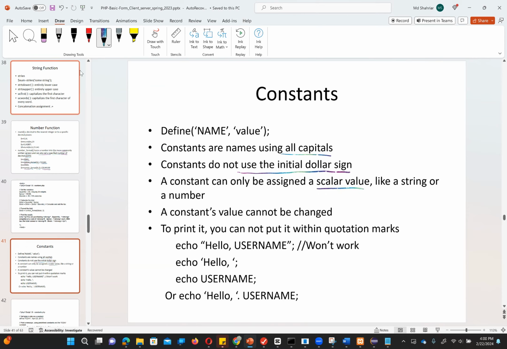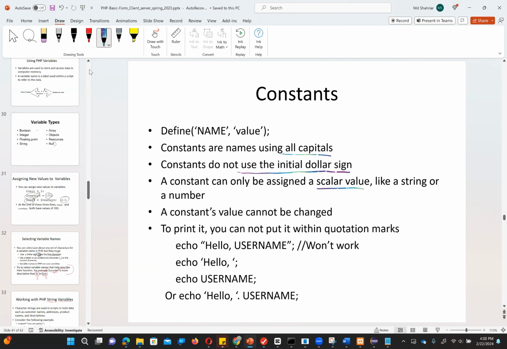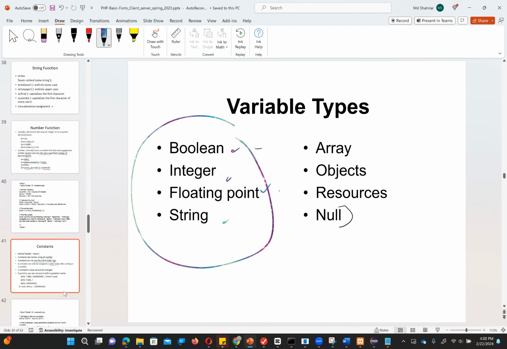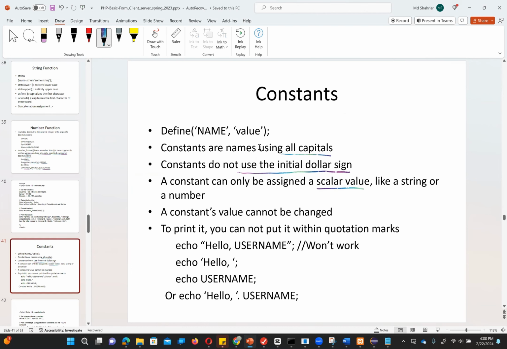If you remember, we had these scalar values, right? We had these 4 scalar values: Boolean, integer, floating point, and string. These 4 are scalar values, that means they have a single value. Arrays and objects are multi-valued, so we cannot put them as constants. So the constant can be assigned only singular values such as a string or number. A constant's value cannot be changed, obviously. A variable's value can be changed, just like in the previous example we showed you, but the constant value we cannot change.